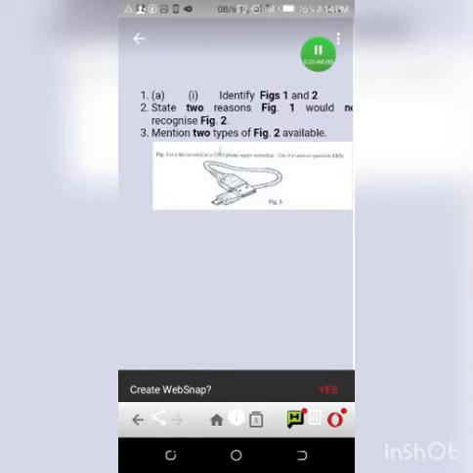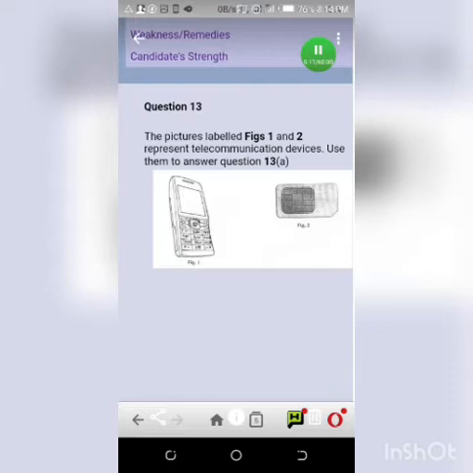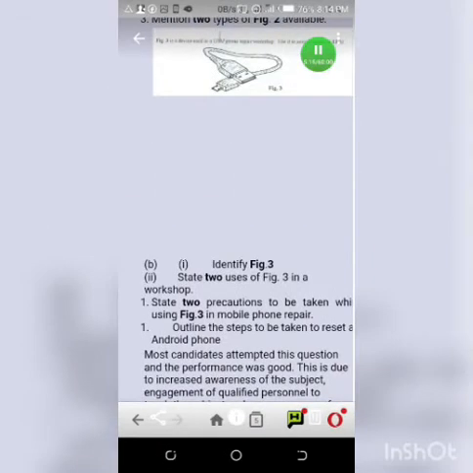Let's go to the third one. Mention two types of figure 2. That is, it's talking about the SIM card. Mention two types of SIM card we have. Let's go to the recommended answer.